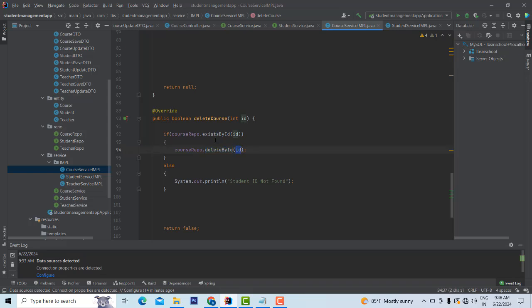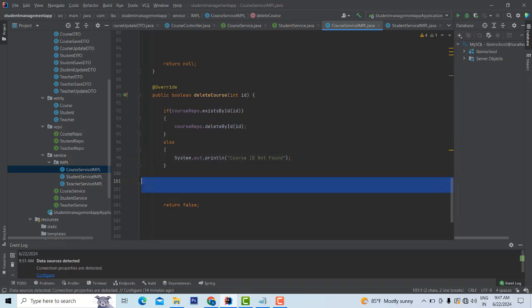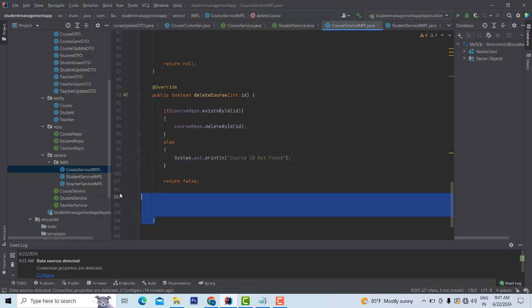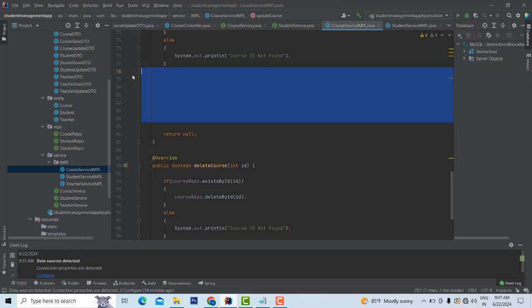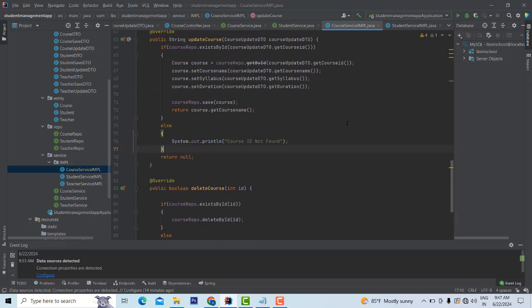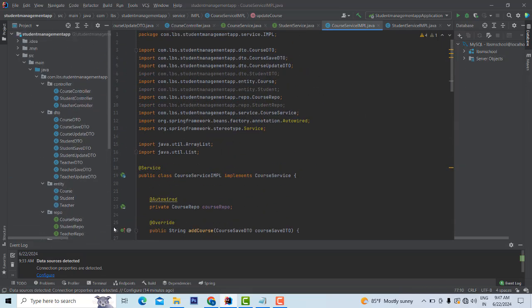It deletes the entire record for whatever ID is coming. The appropriate record has been deleted. If the ID is not found, the message will show as course ID not found. Okay, that's the thing we have to do. Perfect. This is how we have to do the programming. Now we have done everything successfully.